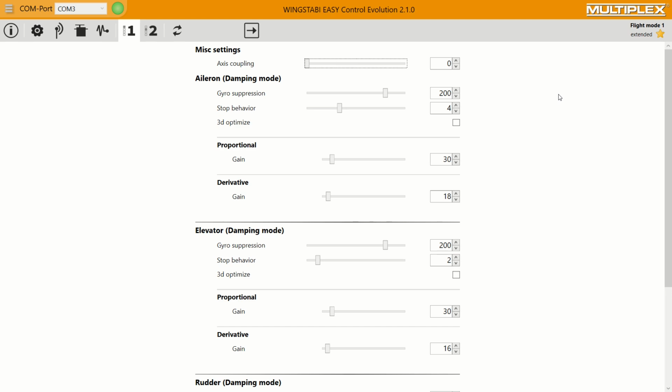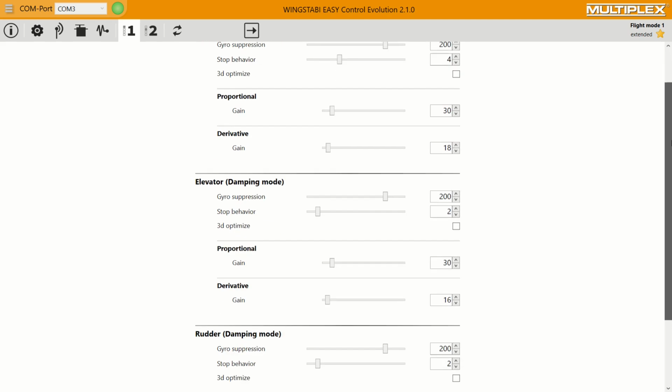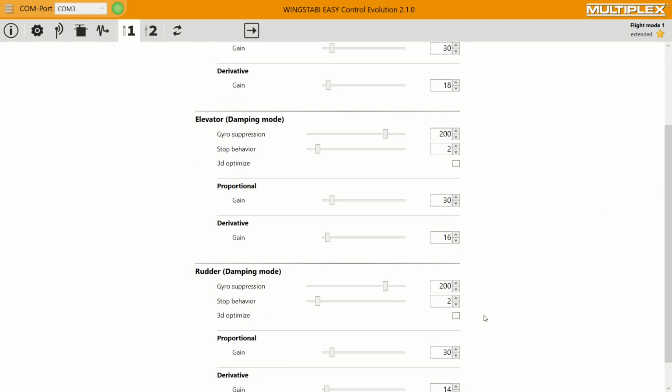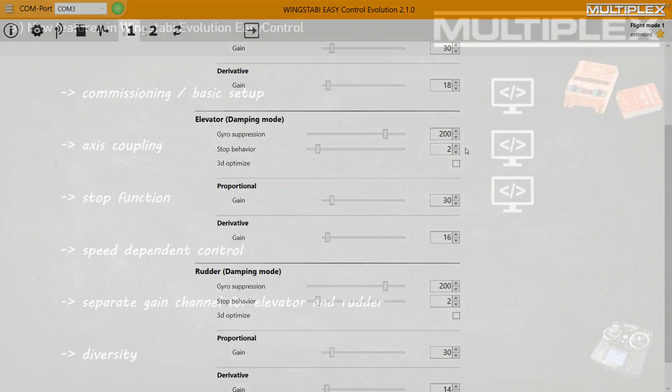The standard value for the stop behavior for the aileron is set to 4. For the elevator and the rudder it is set to 2. So if you want to make your stop more soft, you will have to increase this value. If you want to make your stop harder, you will have to decrease it.